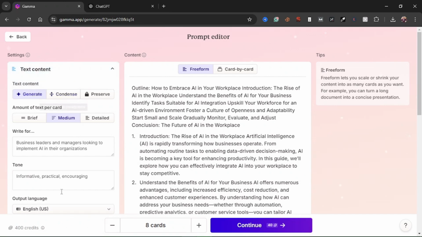So we have some settings here, and this is the prompt editor. By the way, we just inputted this, so it's considering it as a prompt. But let's go ahead and check out these options. The first one is the text content.